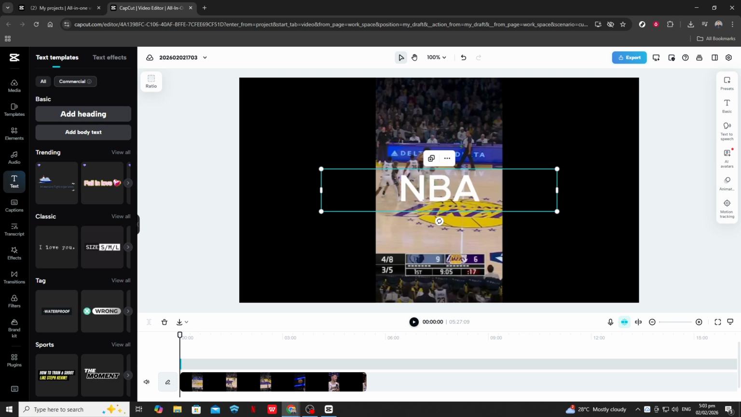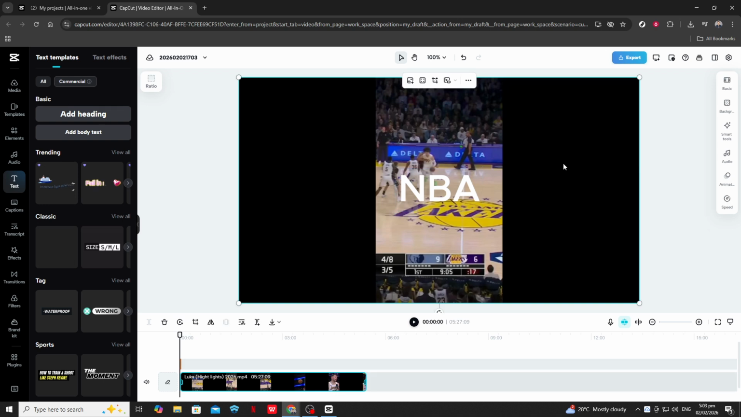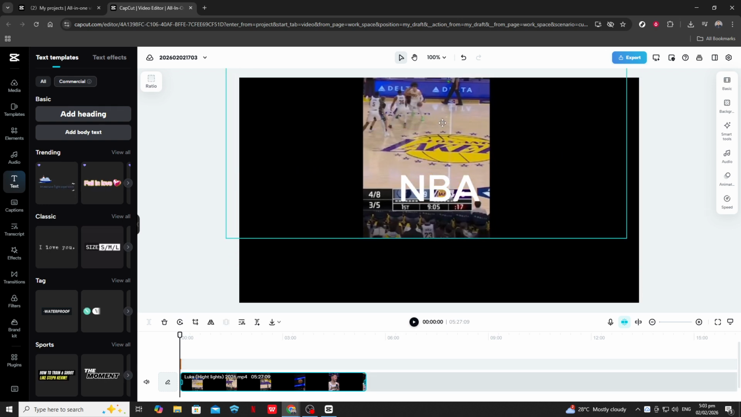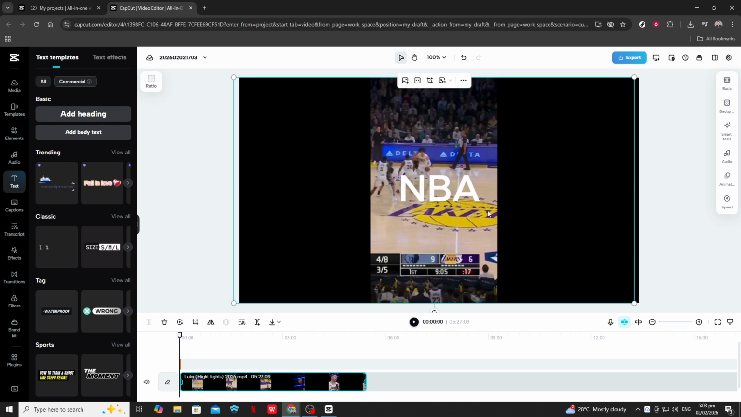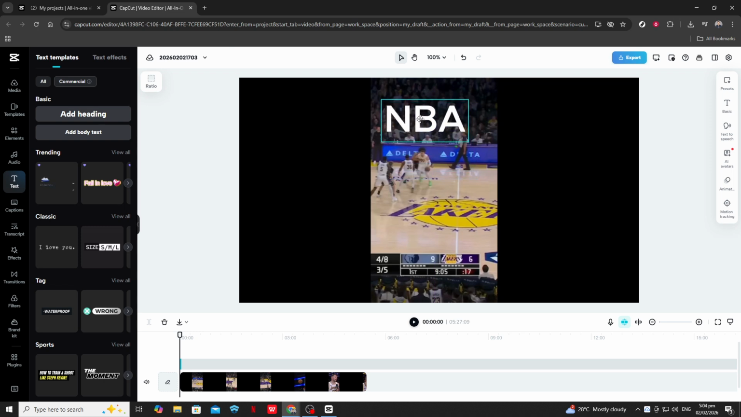Now, position the text. For rolling credits, place the text just below the visible frame if you want it to scroll upward, or just above the frame if you want it to scroll downward. For crawling text, like a news ticker, place it just off the left or right side of the frame, depending on which direction you want it to move. The idea is that the text starts off screen and then travels across the visible area.